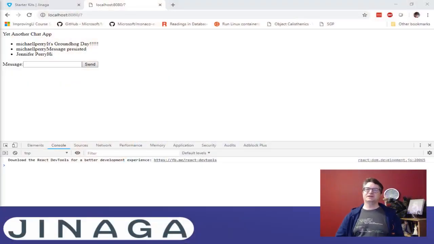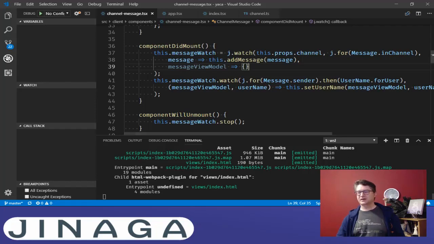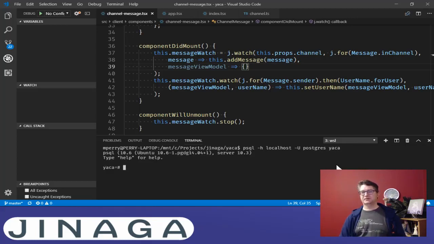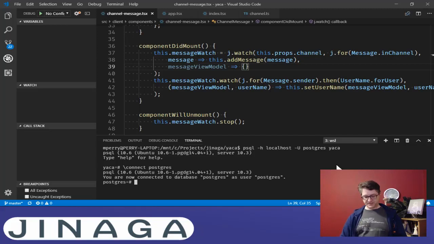Next, I do want to make it update in real time, but you know what? Unfortunately, we don't have time for that because Groundhog Day is coming to an end. And you know what that means? It means that we have to come over here to psql host localhost user Postgres. Actually, I didn't want Yaka. I want to connect to Postgres. And I want to drop database Yaka.